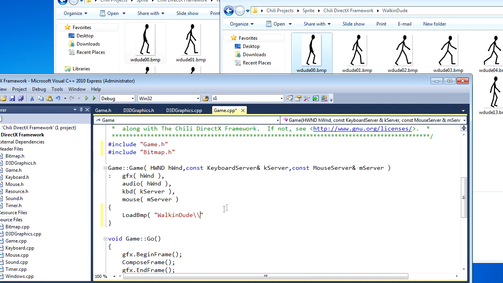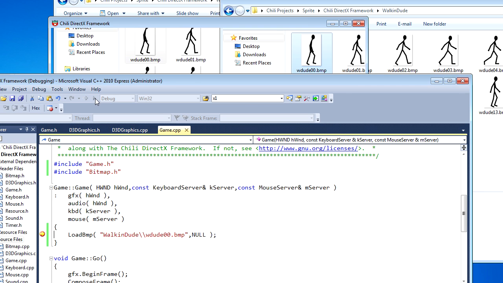Copy that. Paste that. So we want to load this one. And we'll just put null in here for now. We're not going to pass it a surface because we haven't gotten that far yet in the load bitmap. But we will put a breakpoint here. And we'll start debugging. See if our build works fine. It might not work. It worked.